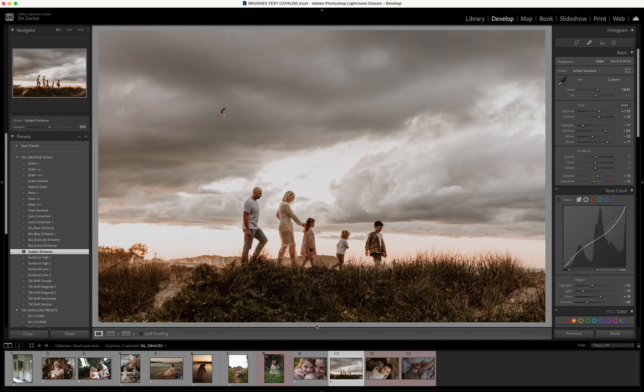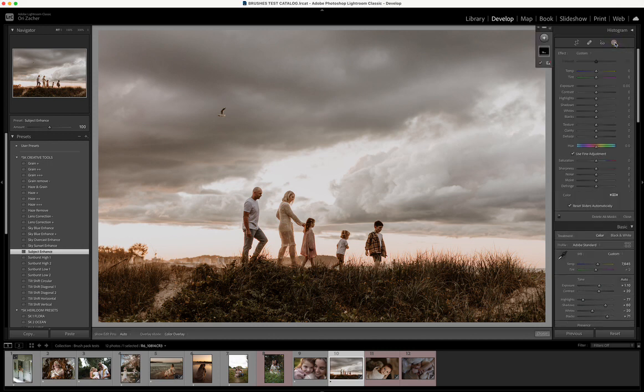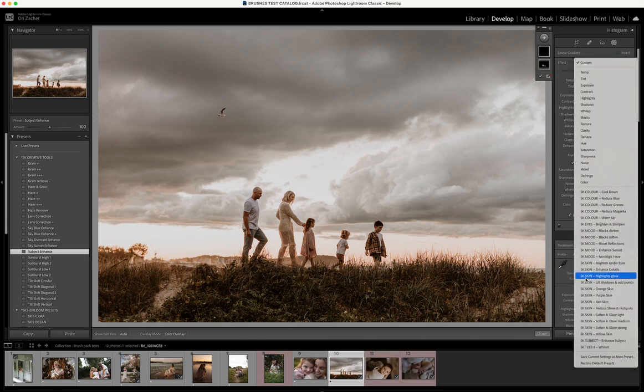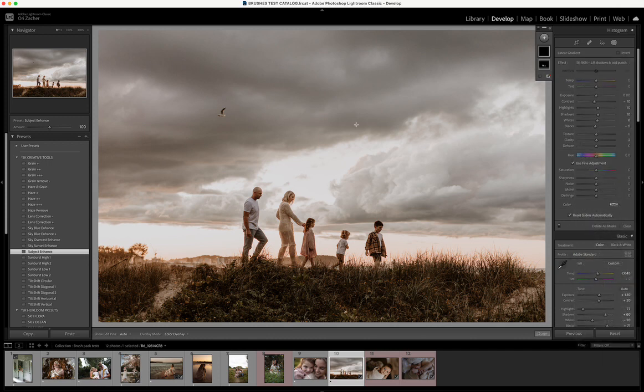Now I'm going to lift the shadows, I think, on the grass here. So I'm going to come in and grab a linear gradient. The brushes that I've created can actually be used as brushes, obviously, but then also for the linear gradients and the radial gradients, which is really handy. So I'm going to grab the linear gradient, come into the effect area again.